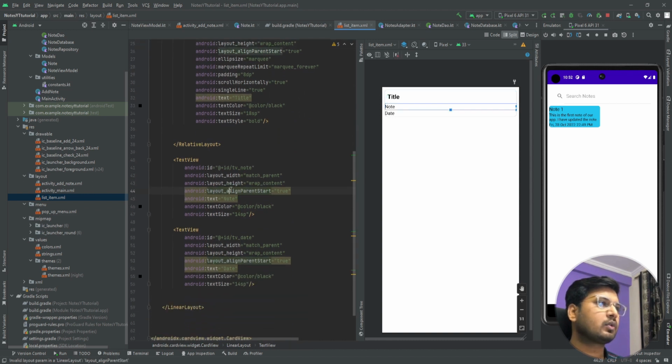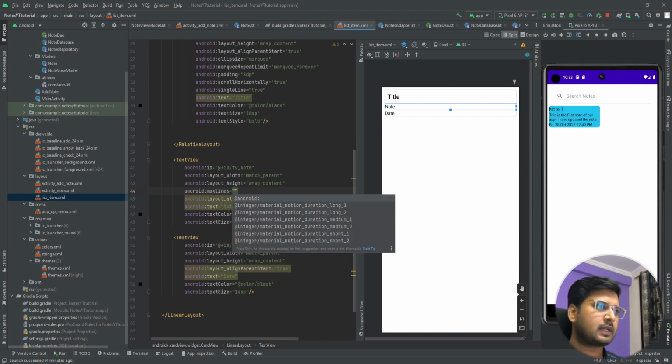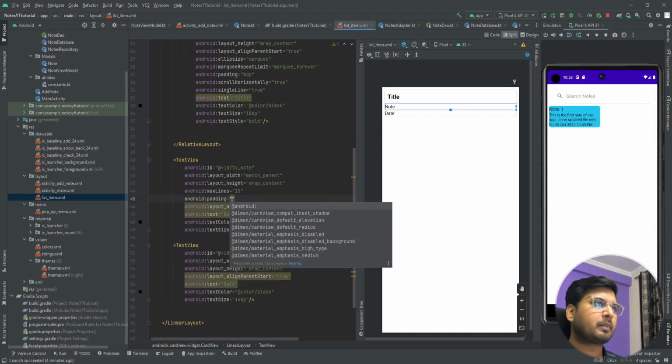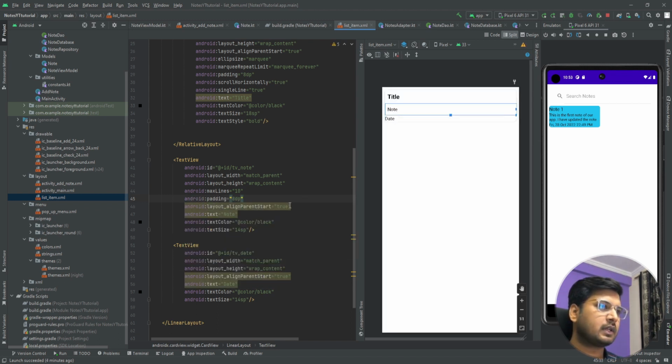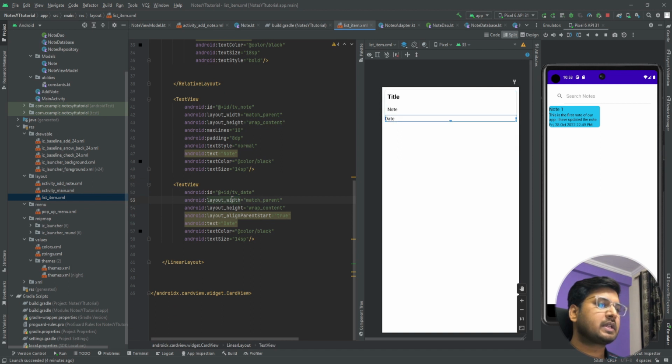Now let us just go to our note. The very first thing is max lines, we'll set it to 10. We'll give it a padding of 8dp only, right, and we'll just delete this and set the text style. So this is for the note, and the last is the date.